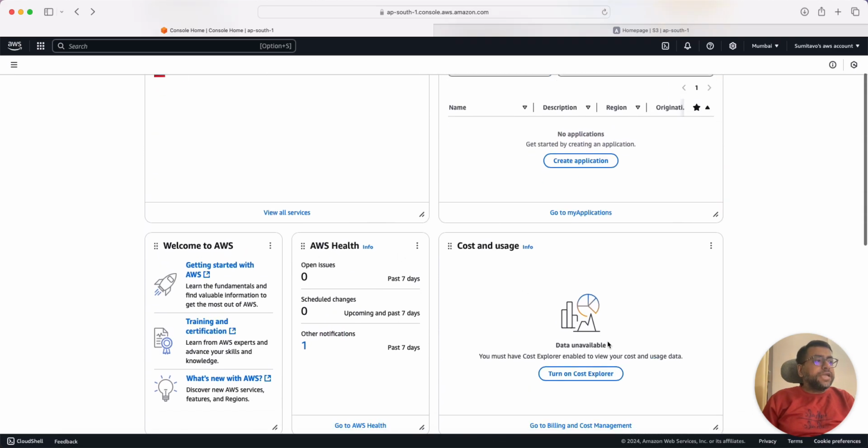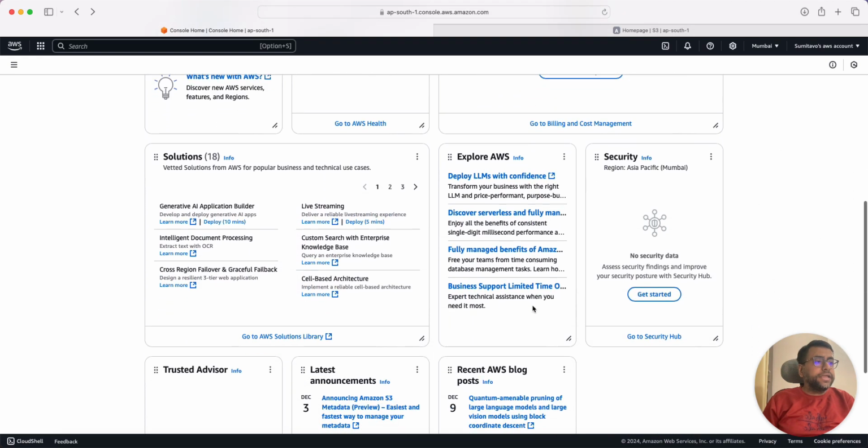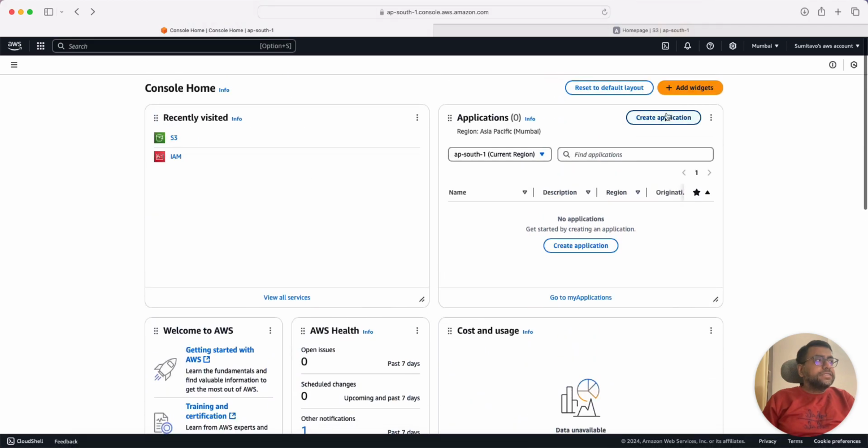And finally we have a very important section, which is the cost and usage section. This is very important because when we are using a cloud platform like AWS with so many services, it is very easy to go overboard and incur a huge cost. So it is very important to explore this section in detail, and I am going to make a dedicated video for this section. So I think this is pretty much about the home screen of the AWS Management Console.